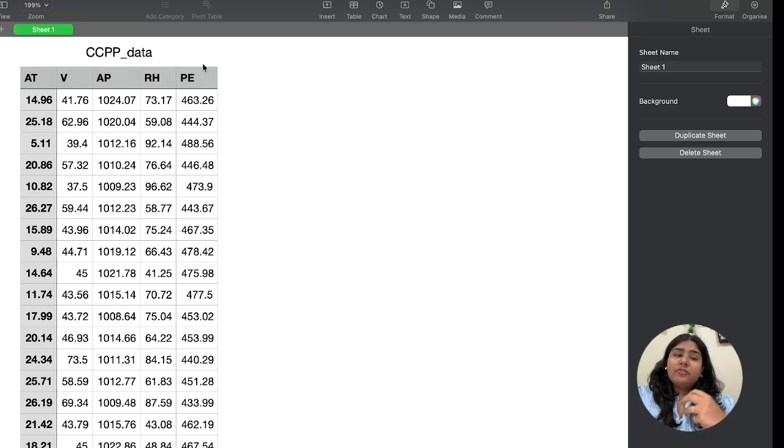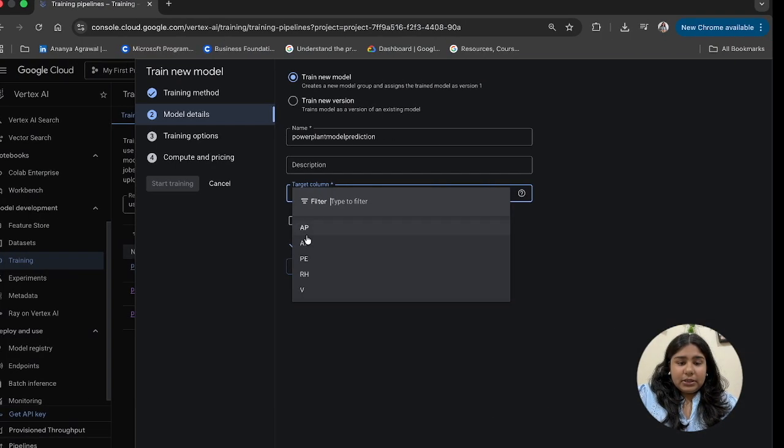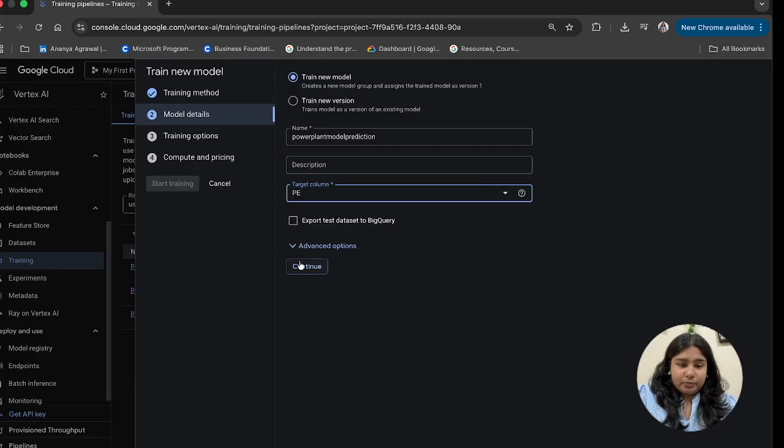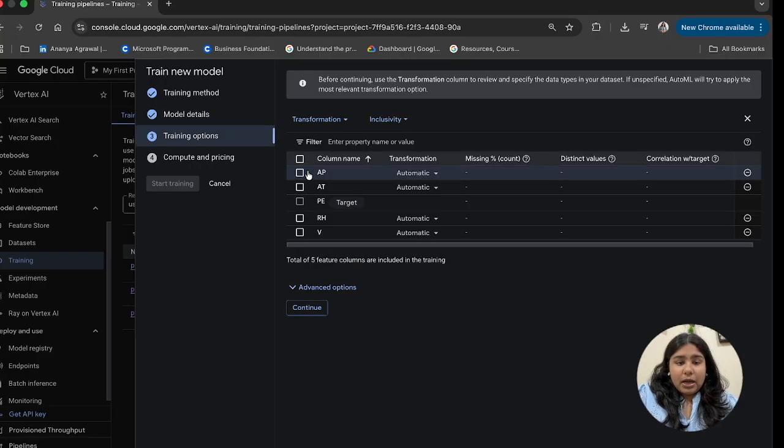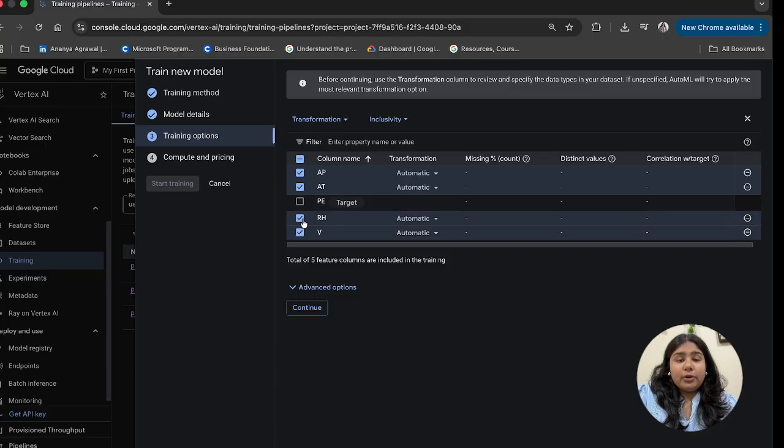So our main target will be PE, and the rest will be the features that will help us predict which affects it most and which affects it least. We'll select PE here and continue. The others are features that will be included in our training model to analyze how they are affecting the target outcome.